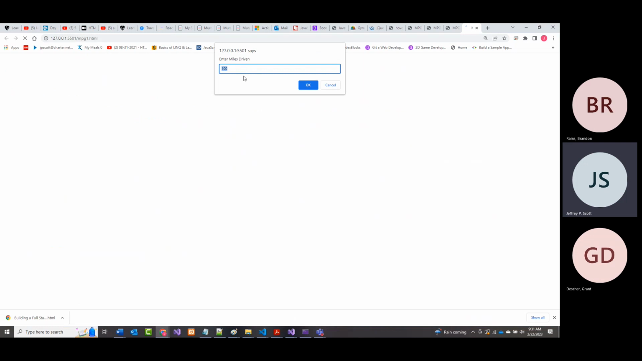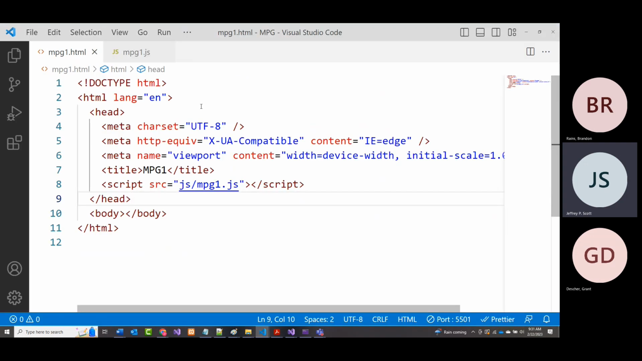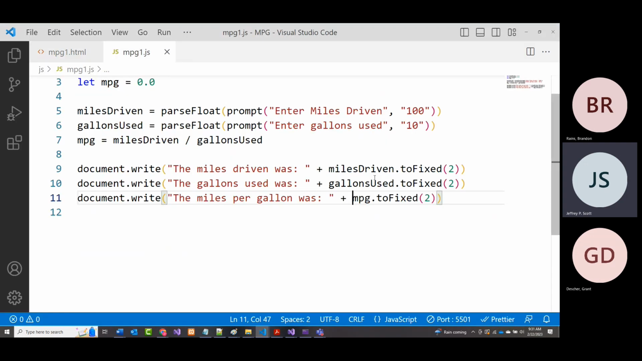So it says enter miles driven, 345. Enter gallons used, 12. All right, I forgot to put in line breaks, but the miles driven was 345. The gallons used was 12. The miles per gallon was 28.75. Let me fix this by just adding line breaks.